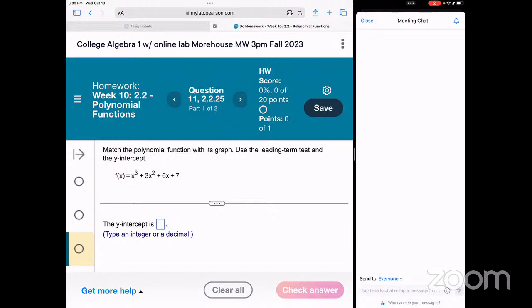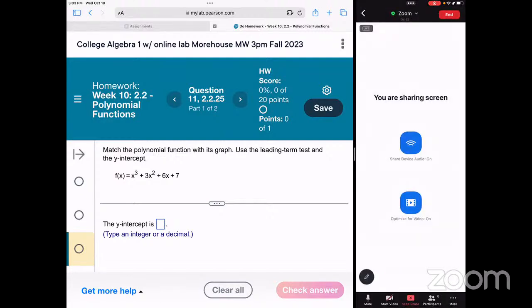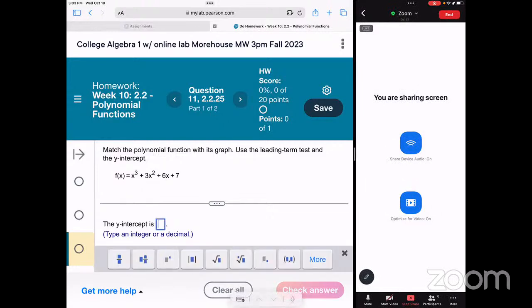Nobody? Going once? Going twice? Okay. That one's closed. Y-intercept is easy. You let x be 0, the answer is 7. All right. You can pretty much just look at that when you get the result. All right, 7. Okay. So let's see who's next.